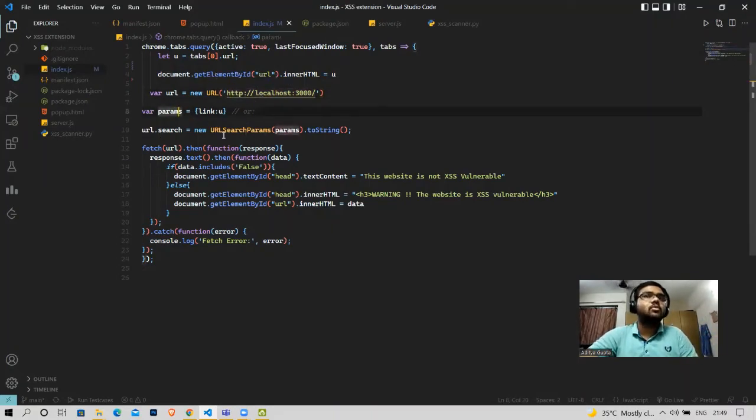So we will fetch this URL, and from this our server will give us a result, and then we will display it. False or true basically shows that if it's false, it means the website is not vulnerable, and if it's true, then it is, and we will display the message accordingly.